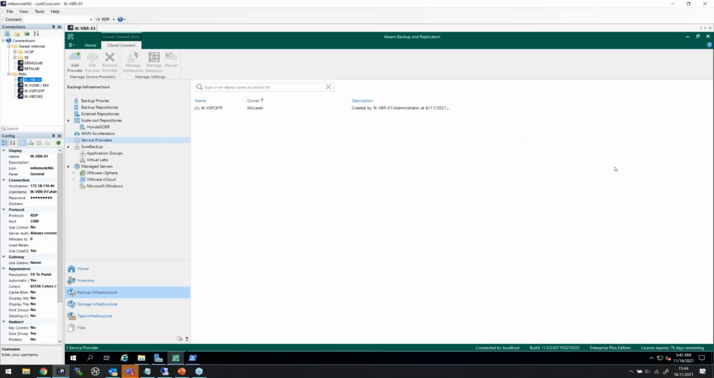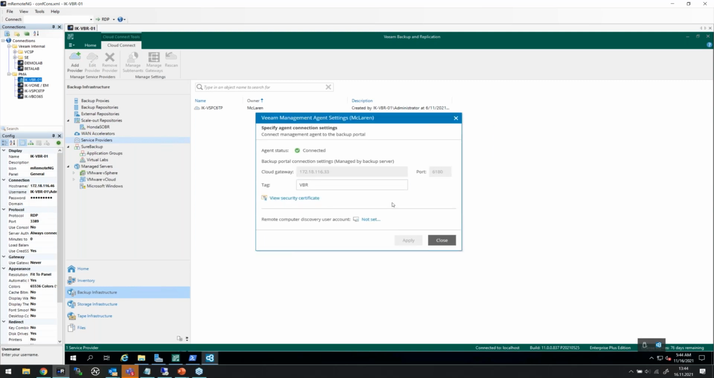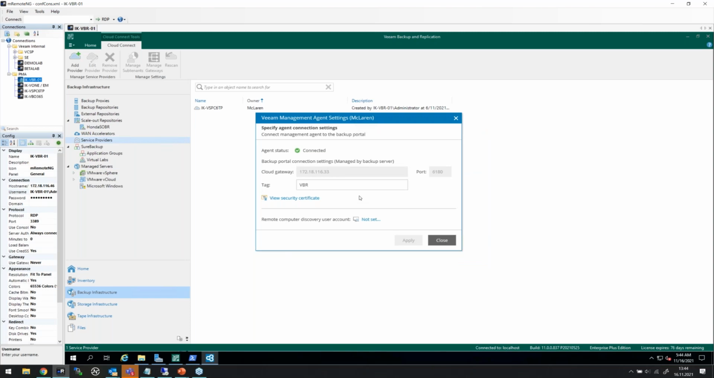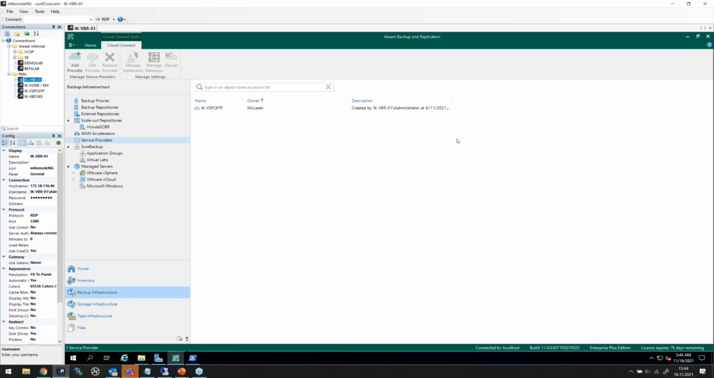So if I open this one up, this is the backup server of our tenant, and I double click on the management agent. Now you can see the menu is slightly different. You don't have a login and password in here anymore. Instead, you only have a tag, which is just for your own convenience, and you have a cloud gateway port and address. And then again, the security certificate is the same one, just to validate that no one is interrupting the connection in the middle, hijacking or anything, and that's it. So the whole process of onboarding agents is now much more convenient compared to what it was before.